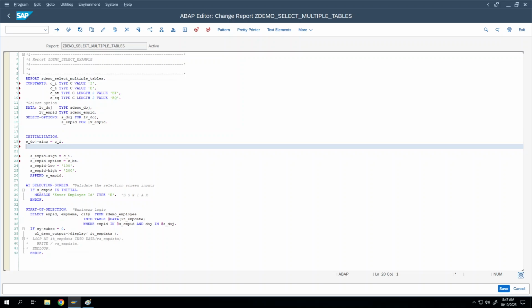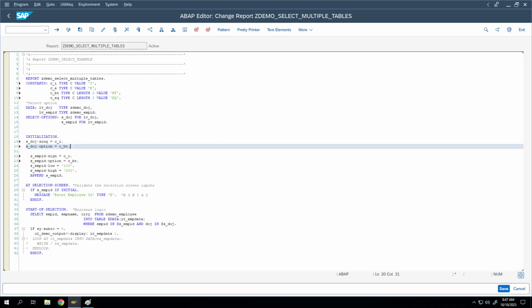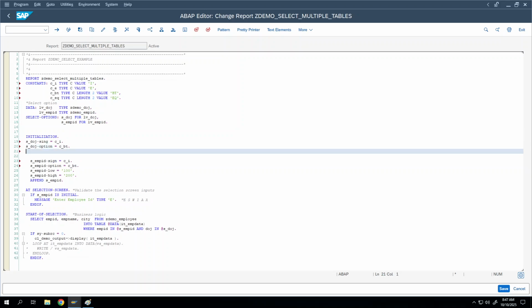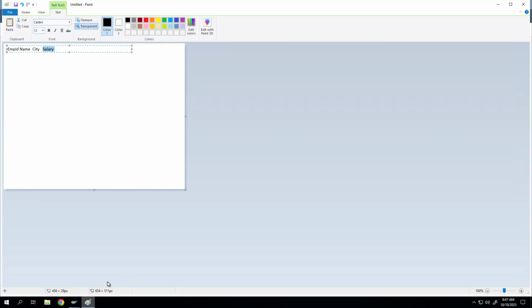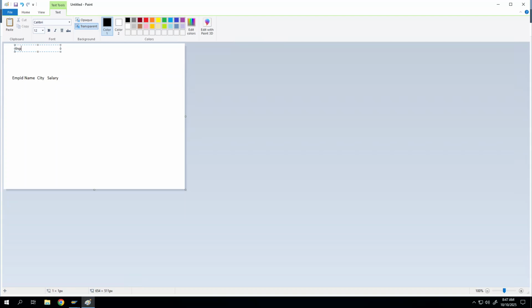Now, sign is completed. S underscore DOJ hyphen option. What is the option we need to take? Between lower value and higher value. Everyone clear about the requirement, right? What is our requirement? Date of join. So this is the expected output. Inputs are date of join and EMP ID. What is the date of join condition?